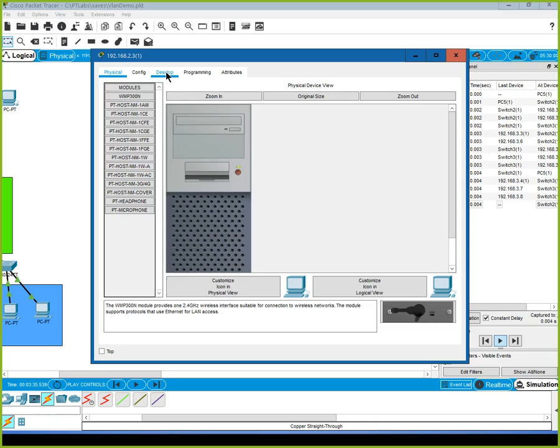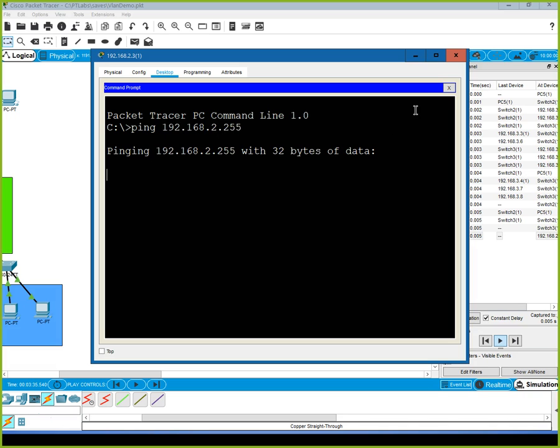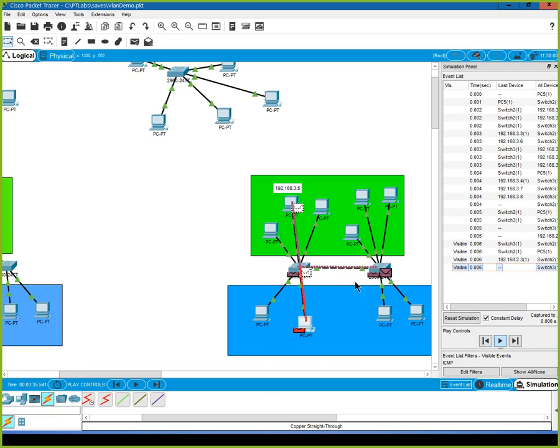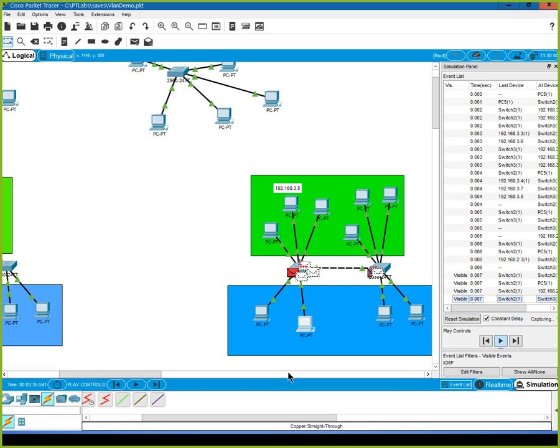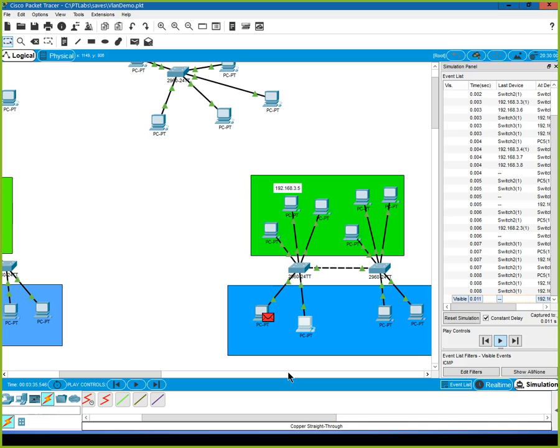Now let's see if I can overload Packet Tracer here. So we'll ping 192.168.2.255 because this is the 2 network. And now then, we have lots of traffic going on here, going everywhere. But you notice that we're not having any collisions. Switches are full duplex. They can transmit and receive at the same time.